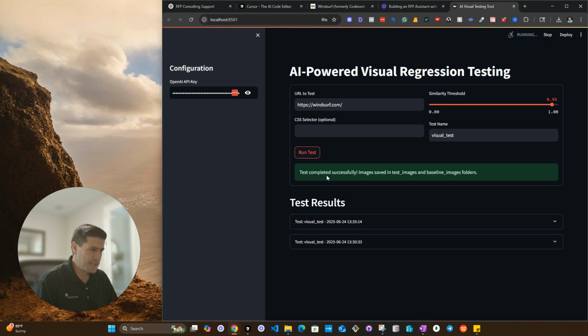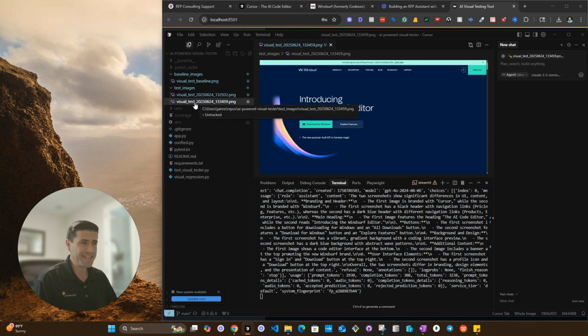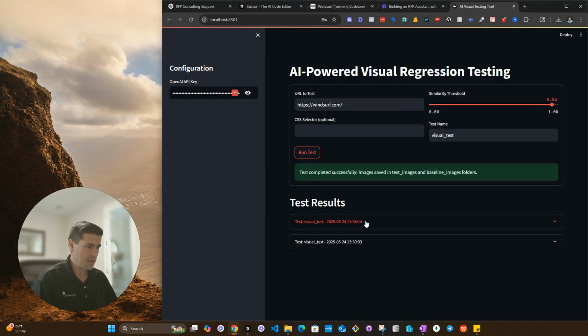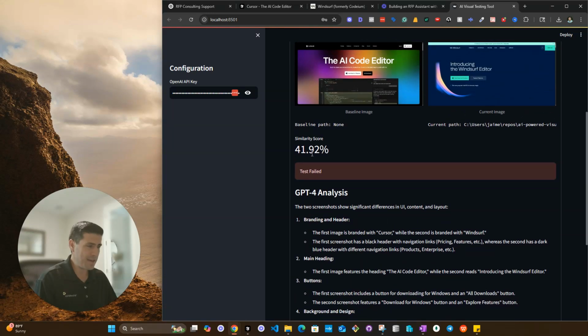In this case, the test completed successfully, the image was saved in the baseline folder, and the test image in the test folder. If I go to the baseline, the image is the same, and then this is my visual test for Windsurf. If I go back to my application, as you can see here, the similarity score is 41.92% and it failed.